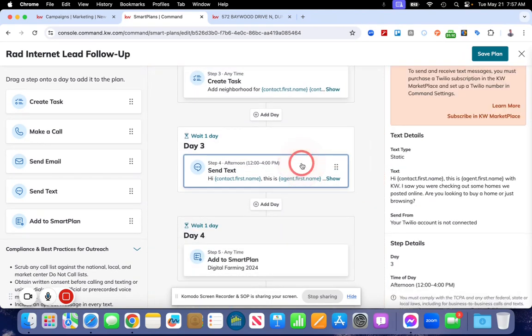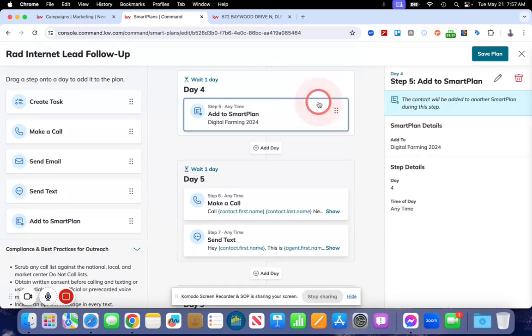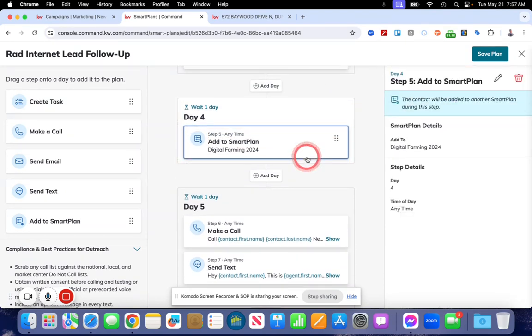Day 3 sends another text. So you're checking out some houses we posted online. Are you looking to buy a home or just browsing? The next one, it adds them to the digital farming smart plan, which is another one that I kind of stole content from other people from.